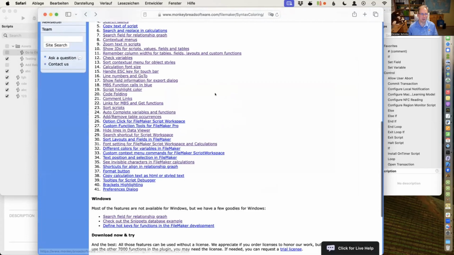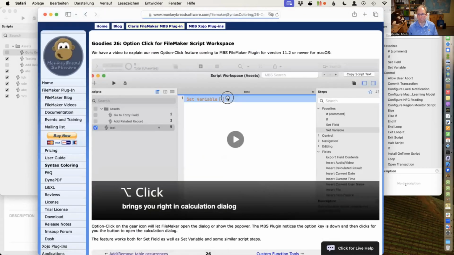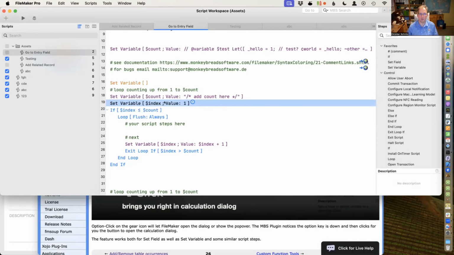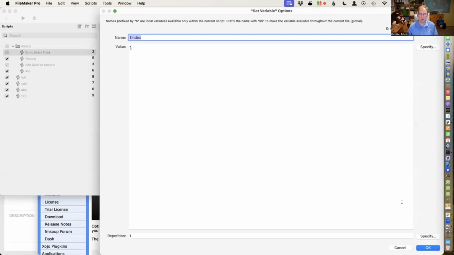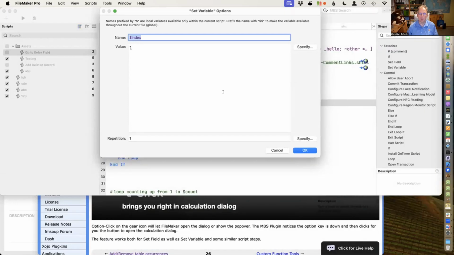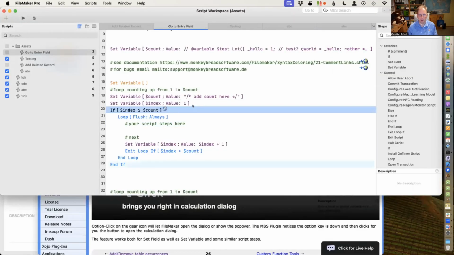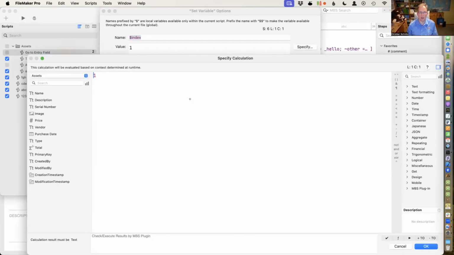If you need it, you will enjoy it because it saves you a lot of work. Then we have option click. This is something I like because if I have Set Variable, I click this button, I get this dialog, and then usually I click this button right away. So I can save some time by just holding down the option key and clicking on this, and the plugin clicks the second button for me. So I jump into the Specify Calculation dialog right away.